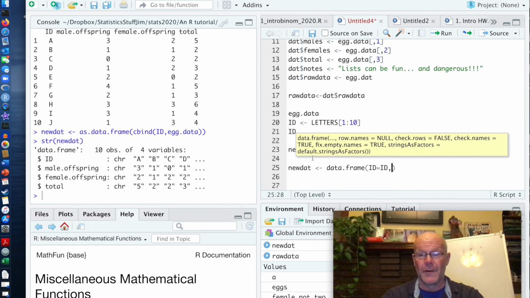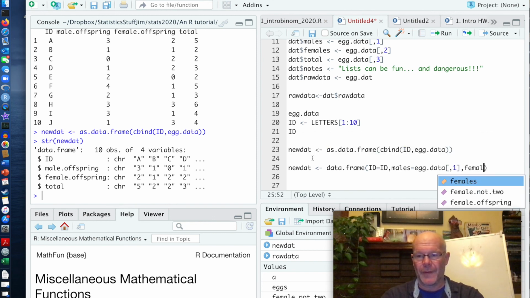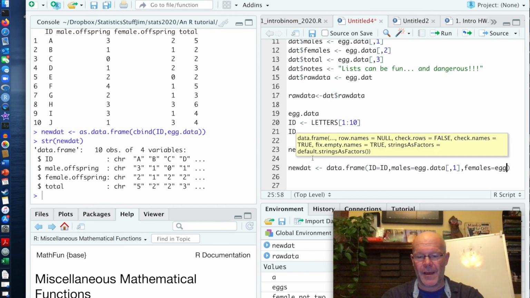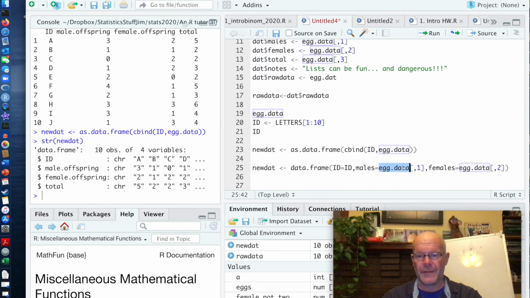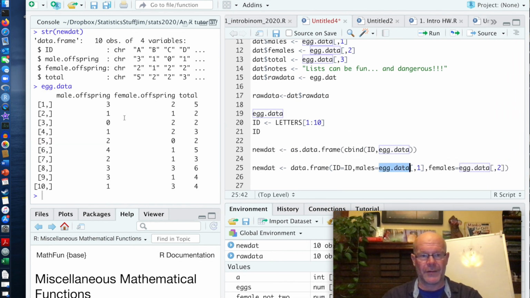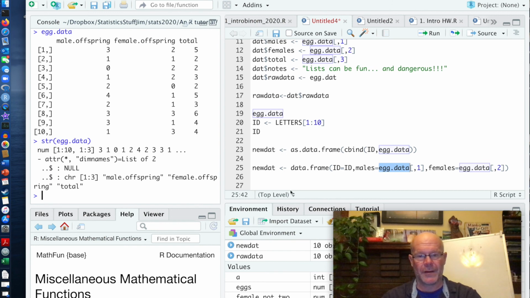Okay. If I wanted, I could say males are going to be what? Males are going to be egg.data, all rows column 1. And I'll just put one more in there. Females will equal egg.data, all rows column 2. Okay, because again, that's what our egg data looks like, right? And those are numbers. Again, we can look at the structure of that. The structure of that, it's numeric.